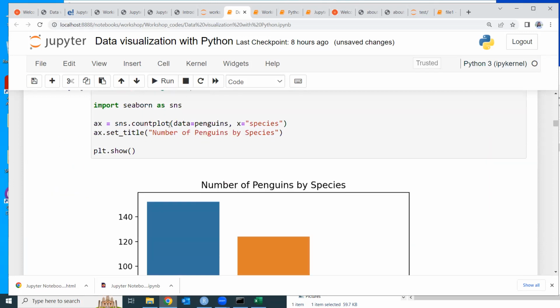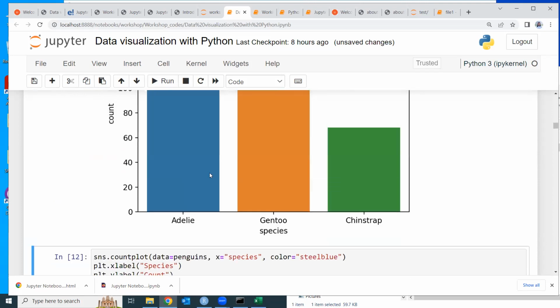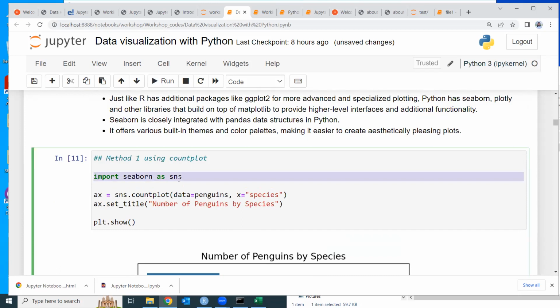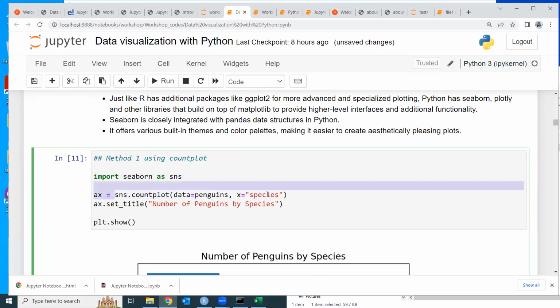Okay, let's see how to get the same bar plot using the matplotlib library, Seaborn package. So I have now imported the Seaborn package. I've given it a nickname called SNS. There are two ways of getting a bar plot using the Seaborn package. One is using the count plot. With Seaborn count plot, you pass the data, and here you pass the variable where you need to draw a bar plot. Then you save that plotting object to an object called ax.